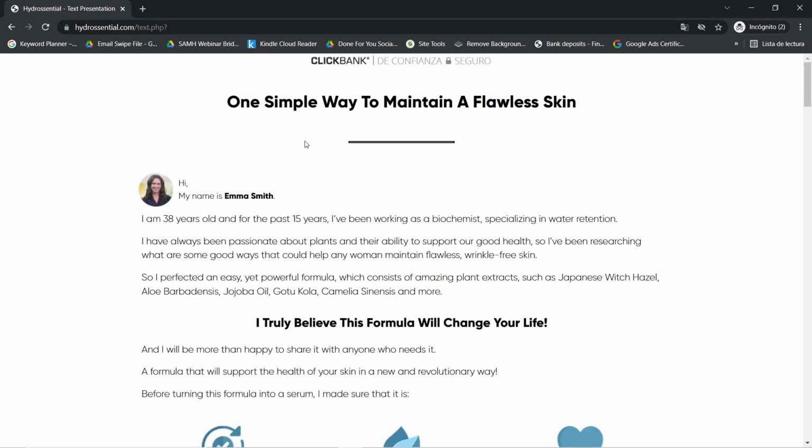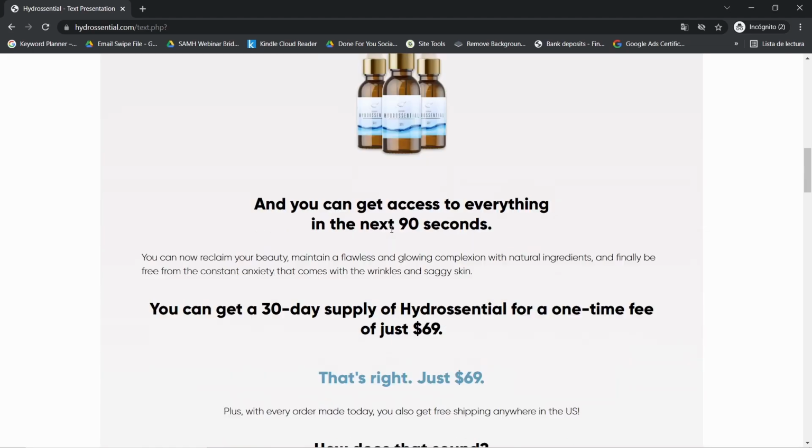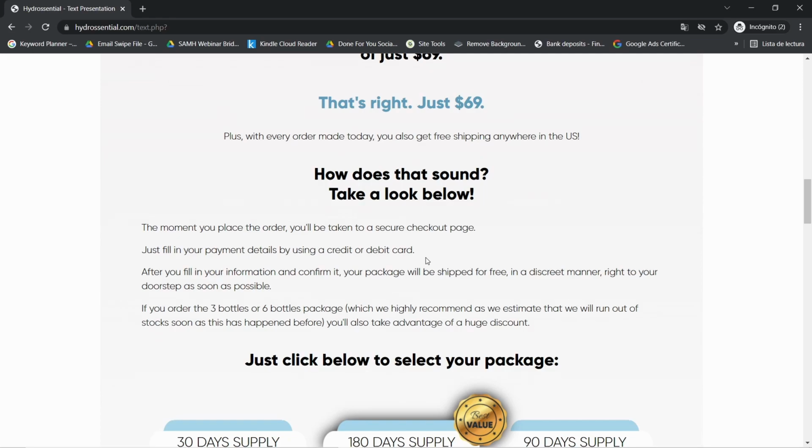So boom, it redirects me to my first affiliate offer, right? So that's what I would do if I wanted to segment my audience.